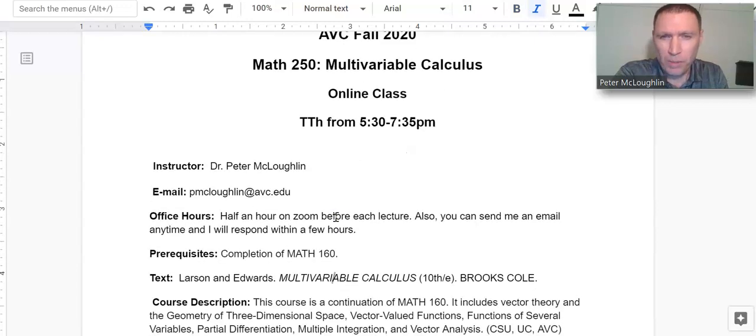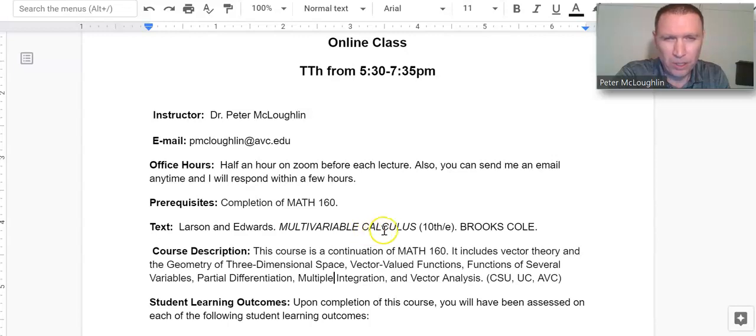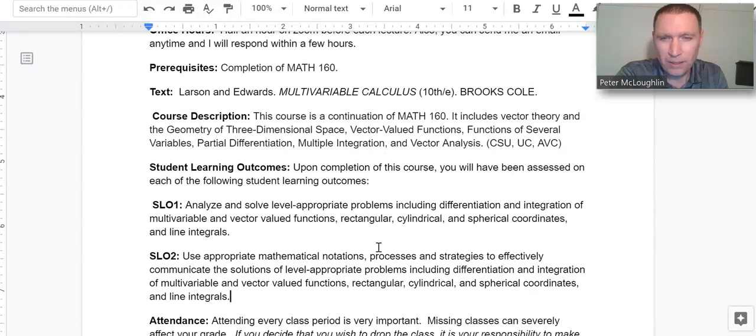The office hours will be held on Zoom, and they'll be a half an hour before each class. You can also send me an email anytime and I'll respond within a few hours. So here's a textbook, Multivariable Calculus, 10th edition. You can use an earlier edition, that's fine with me. If you look around online, you should be able to find a free PDF version of the older edition. Course description, you can look at that. SLOs, you can look at that later.